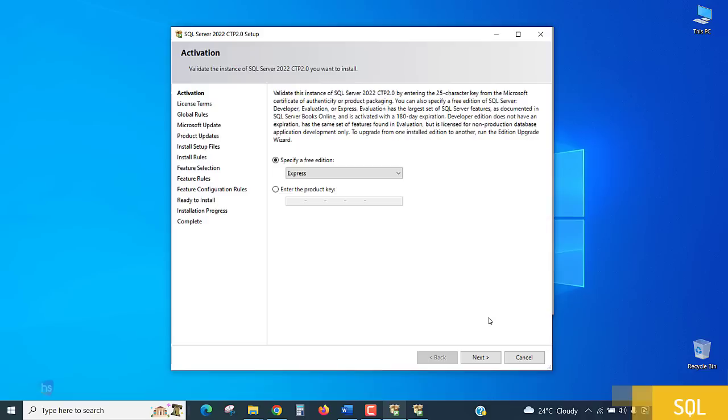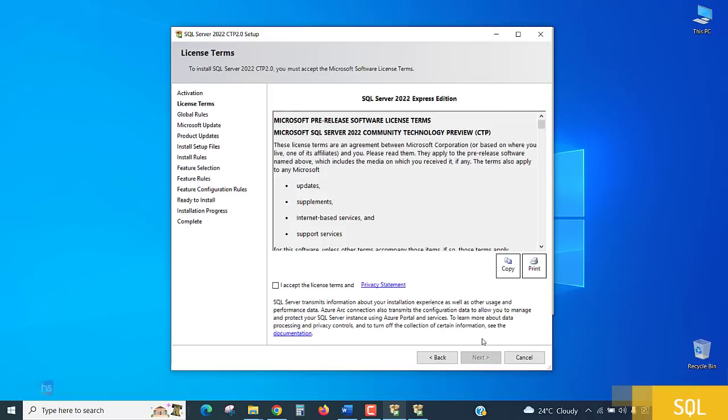Express is like most real-time SQL Server environments, with all the same features. It's like a production server, not just a developer server. So Express Edition has all the provisions of the developer server as well as the production server. I'm choosing Express to gain more knowledge and additional information rather than the developer edition. So choose Express, click next.